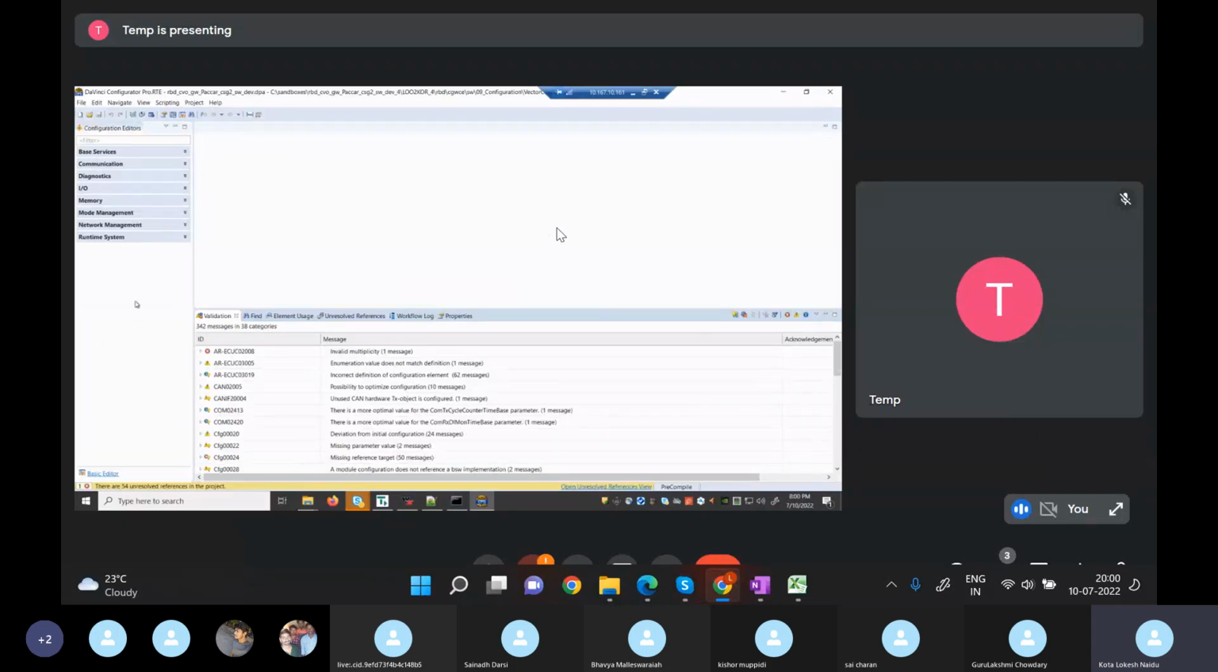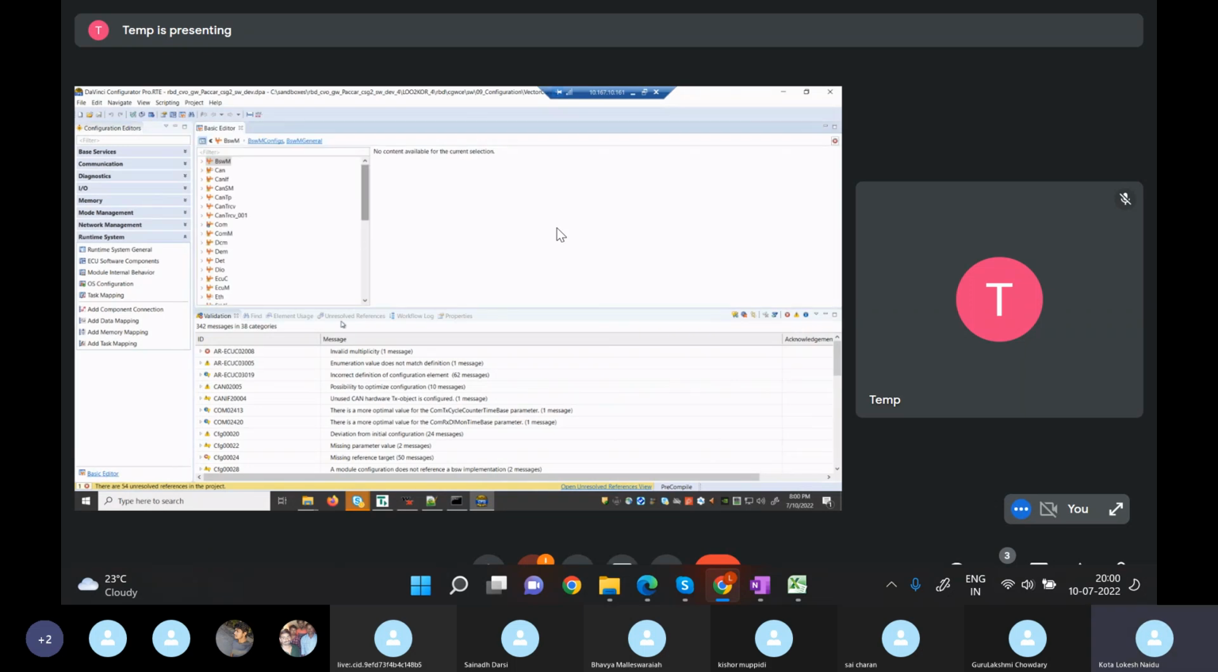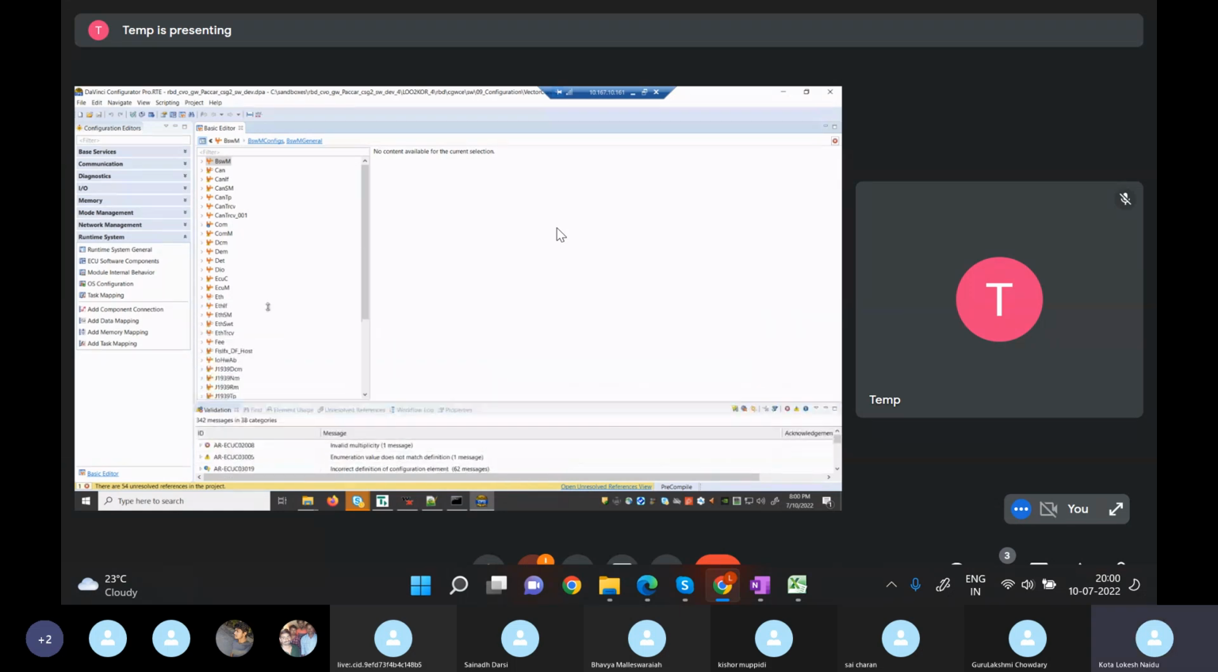That's the reason it is showing all the basic editor, all these communication things, diagnostic related here, memory related here, network management here, mode management here, and RTE related here. Okay, getting it? So if you want to have all of them in one place, then I will click the basic editor. You can see here all the basic software modules are here. Okay.